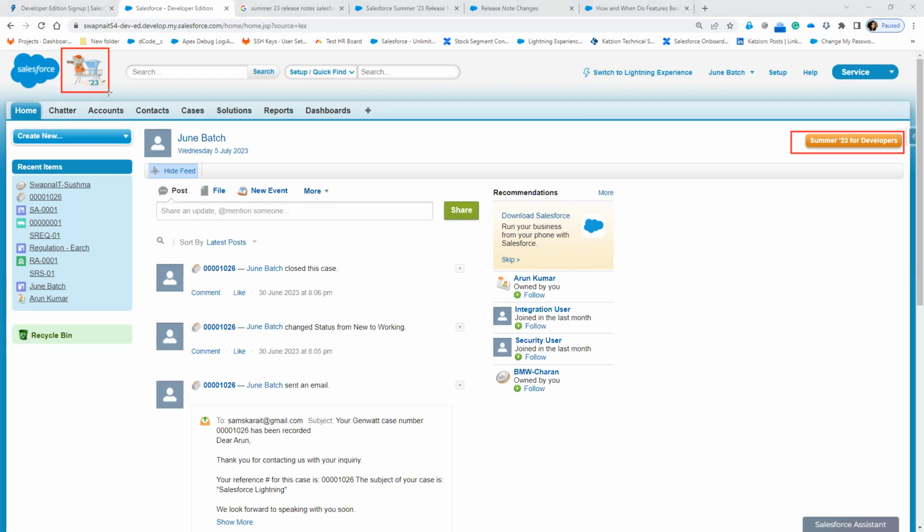Every release has some kind of icon or logo. This is the Summer 23 logo. This way you can identify which release your org is in. Right now this org is in Summer 23. Now every release, such as Summer 2022, whatever the releases are, has logos.